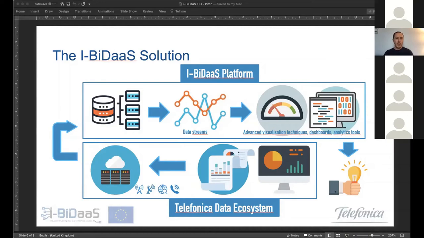TID's, Telefonica's, contribution to this vision is twofold. First, we provide three highly relevant and high-value use cases. Second, we contribute to the efforts of I-BiDaaS by making accessible to the consortium, and thus breaking the data silos, both synthesized and real industrial data.